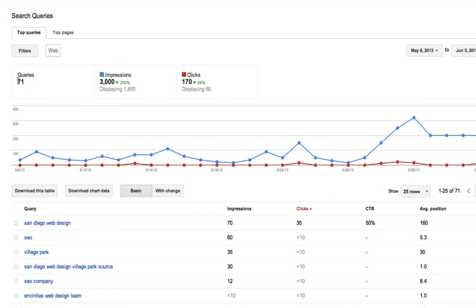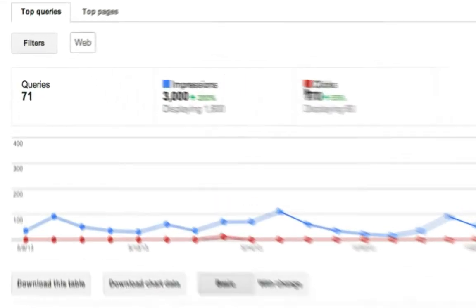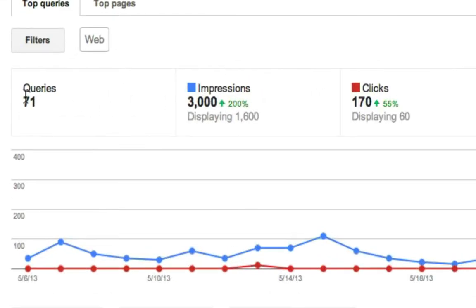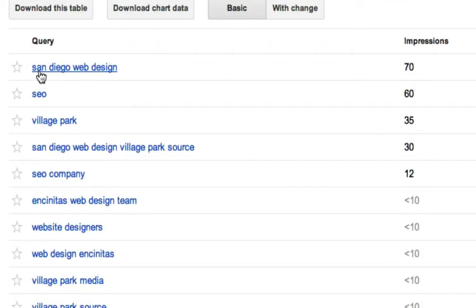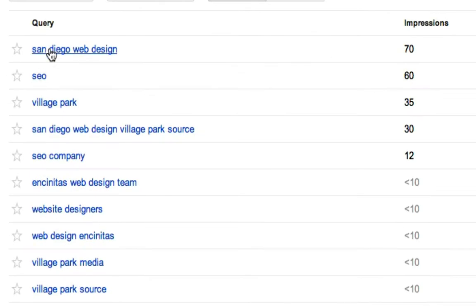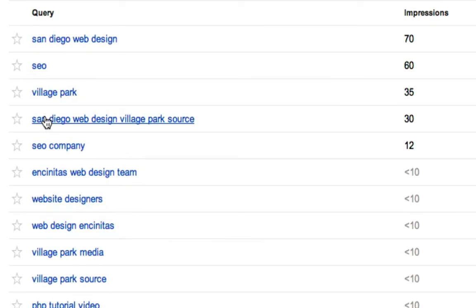Okay, so there's three numbers right here: queries, impressions, and clicks. Queries is very interesting. All of these queries, this is what a query is: a question. Anytime you Google something, you're searching something, you're asking Google a question. All these queries will have your website show up. It's not going to show up first.